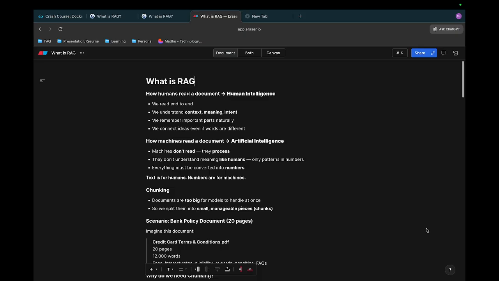Before we go into any concepts, let's understand how human intelligence works. Let's say somebody gives you a PDF document. What we typically do is read the document line by line from start to end. After reading the document, we have a full understanding of what the document is and what it's trying to convey to us. So in future, if somebody asks any information relevant to whatever we read, we should be able to recall it by ourselves. This is how human intelligence works.